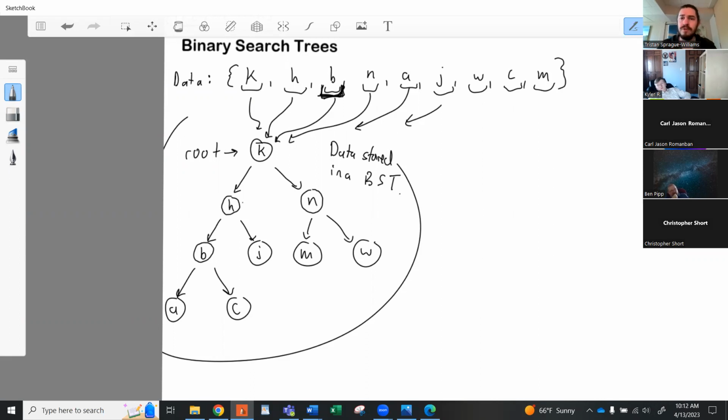So for example, if we're searching for J, we would start here and say, is K J? Nope, it's not. J comes before K, so we go left and we look at this node, H. Is H J? No. J comes after H, so we go right. Is that J? Yes. We've retrieved the data, right?